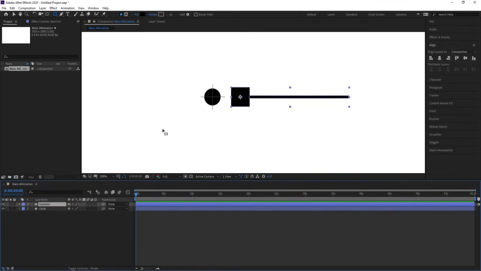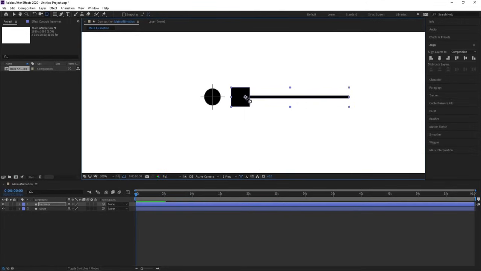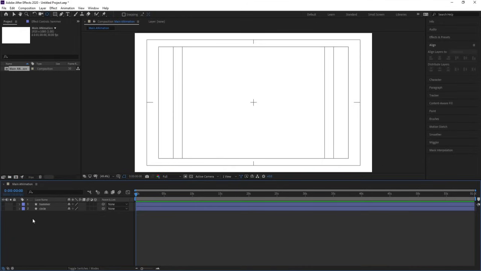After that, select this, press Y for the pan behind tool and move this anchor point over here. Okay, like this. So we have this stuff. Let's hide all of them.